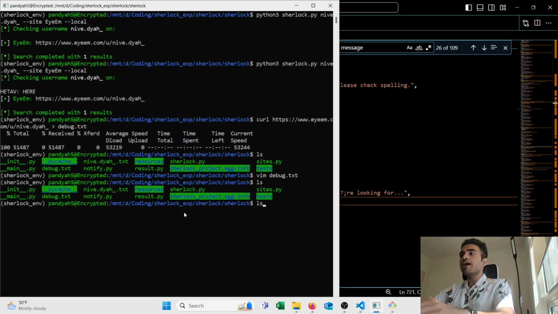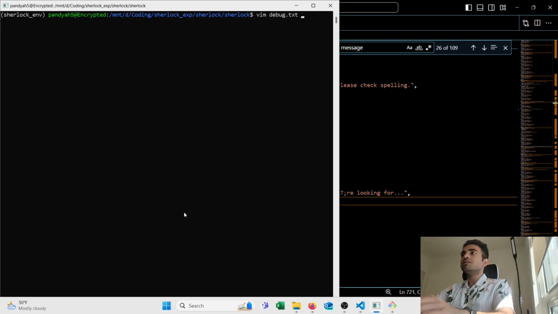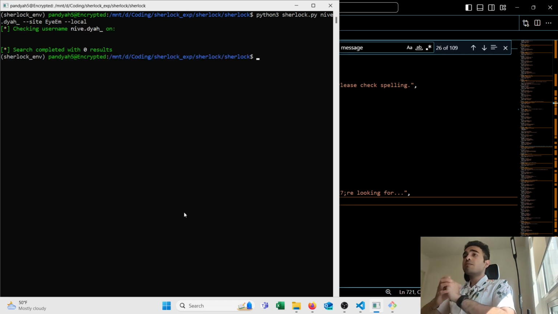You can go back, let me just clear a few spaces so it's a bit neat. We run the command again, and hopefully now we should not get that particular website popping up in the list of available websites. And perfect, we do not. Right, so now the search completed with 0 results, which is what we were expecting.